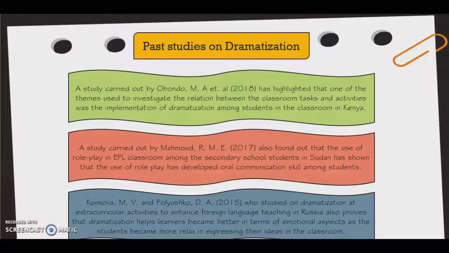Alright, so the first one is a study carried out by Obondo in 2018, which took place in a classroom in Kenya. The second one is a study carried out by Mohd in 2017, which took place among secondary school students in Sudan. And the third one is the study carried out by Kumova and Poliushko in 2015, which took place in a classroom in Russia.